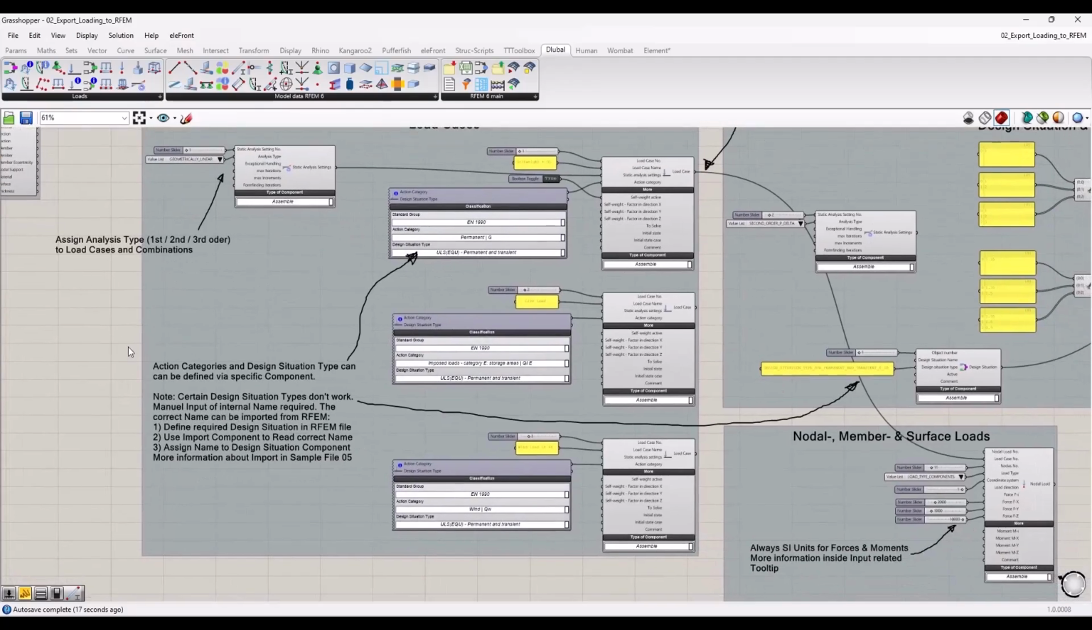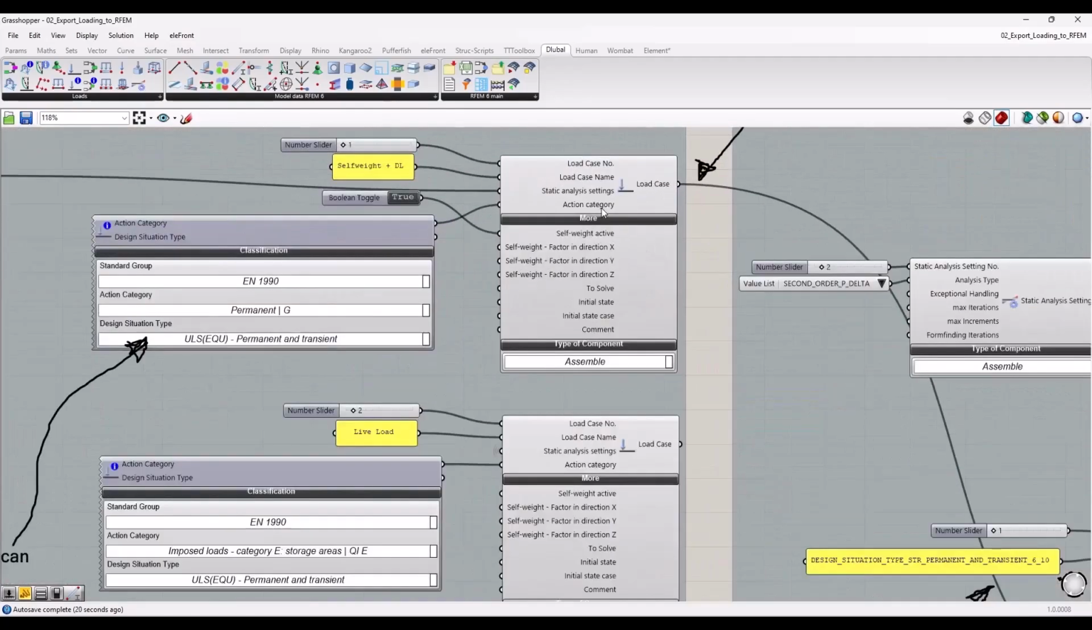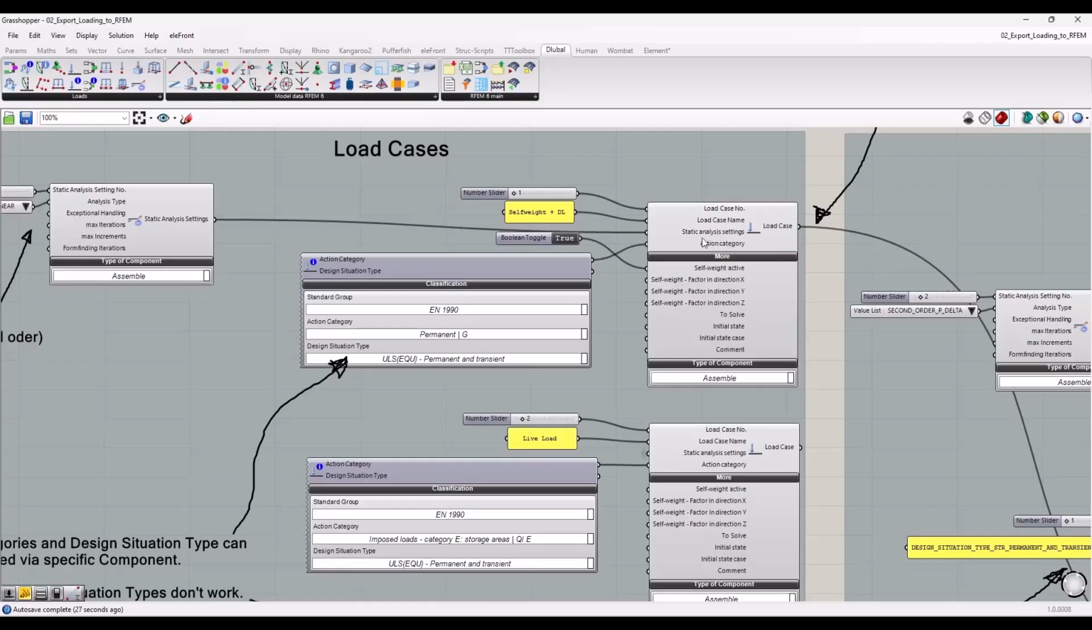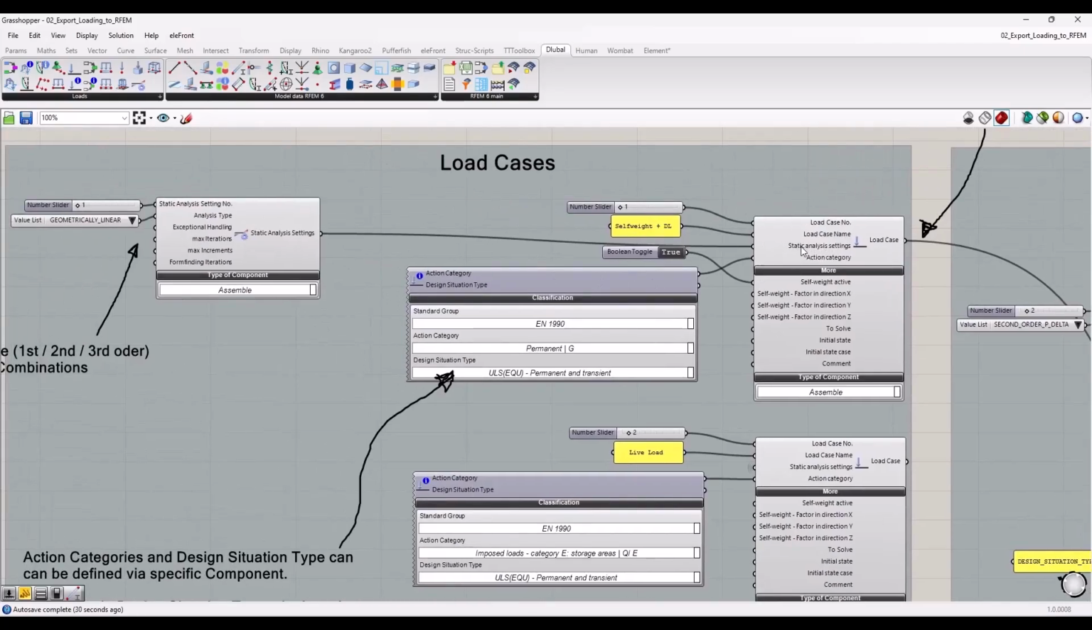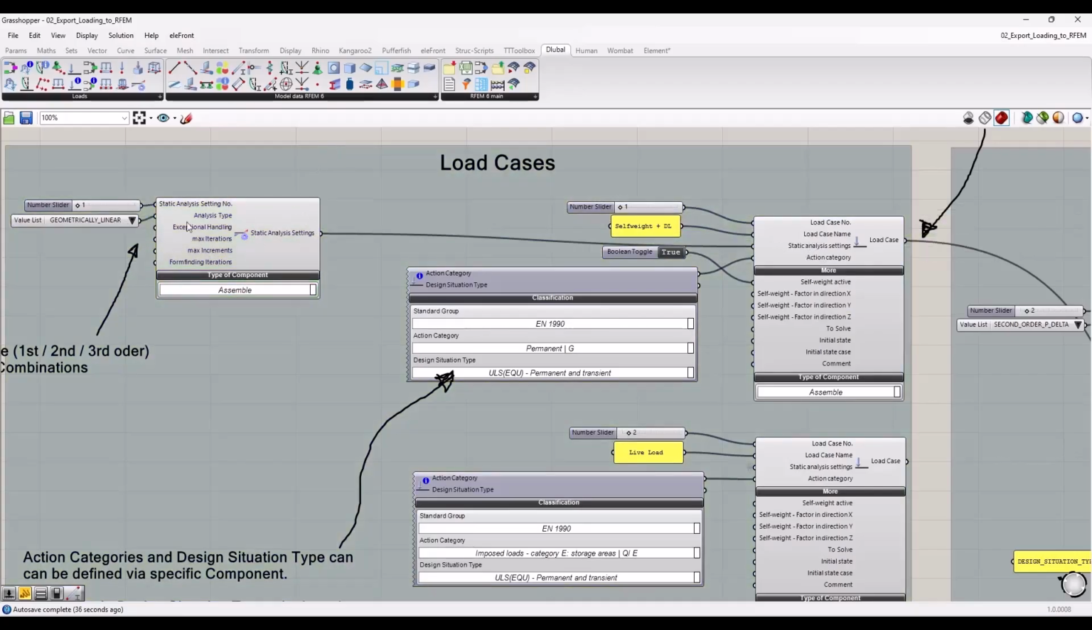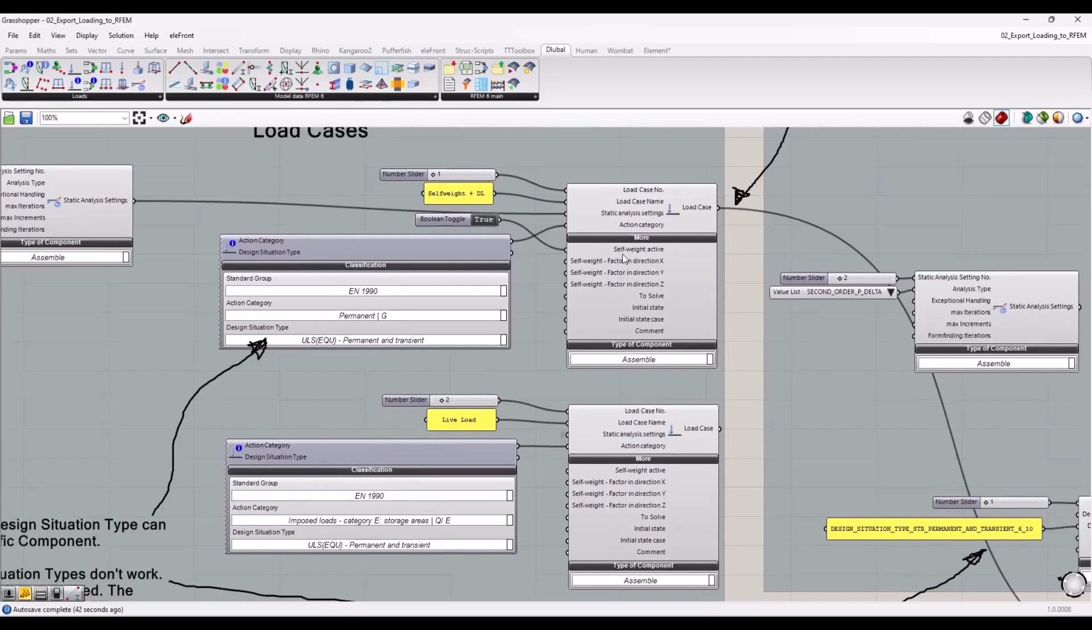Regarding the load cases, I think it's clear that we can create them via Grasshopper. Important information is the static analysis setting. Should it be analyzed according to first order, second order, and so on? That's an additional component, and it is shown here how you can handle it. Another important input for load cases is the action category. Basically, is it a permanent load case? Is it a live load? In case of a live load, according to Eurocode, is it a group A, B, C, D, E live load case? There are different options that you can select via this classification component.